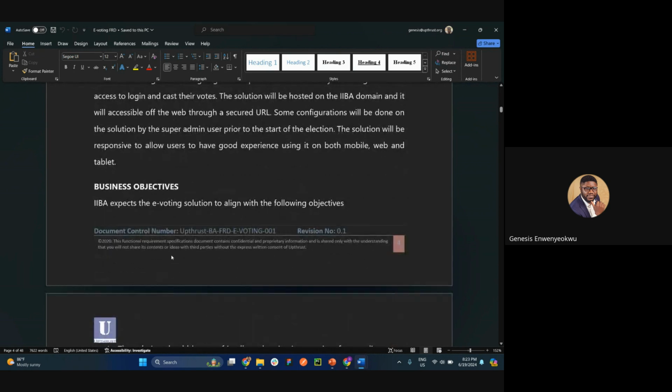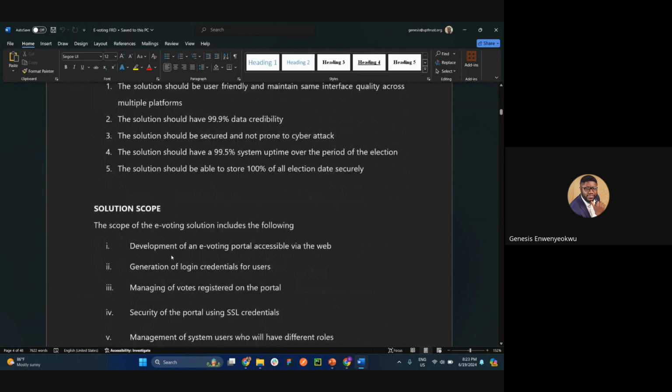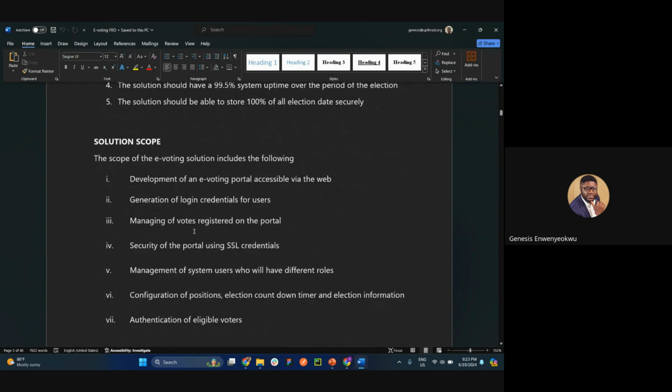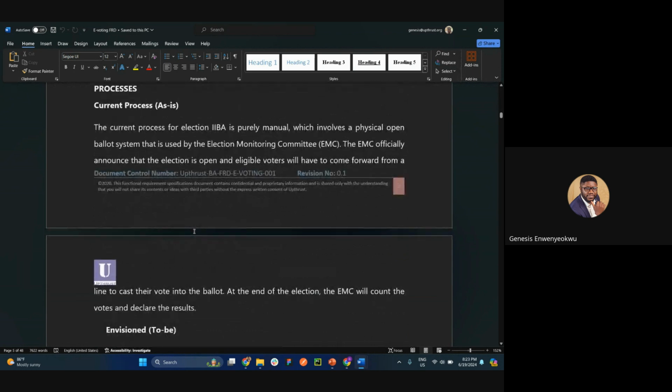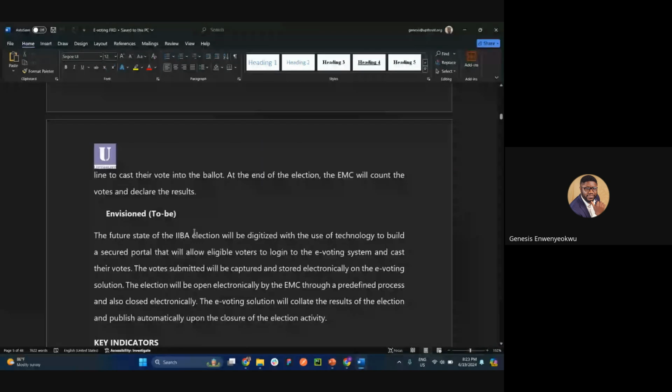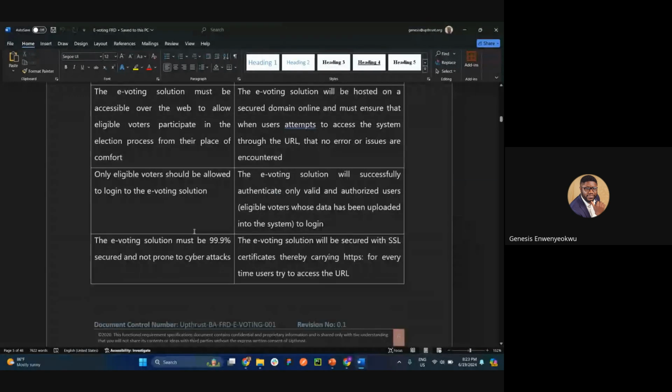We have the solution description. We have the business objective, right? We have the solution scope. We have the current and to-be process. We have the key indicators. These are basically more or less like what we had in the initial section of our BRD, right?